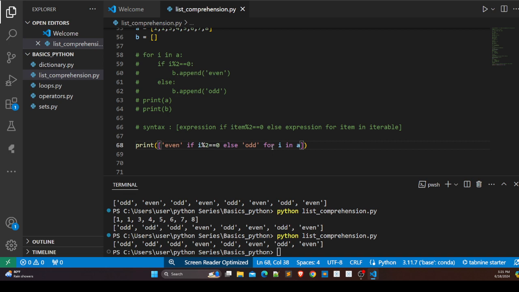So this much is for today. In our next video, we are going to make one small program to sharpen our knowledge of for loop, if, and list comprehension by making a simple application. Okay, so this much for today.